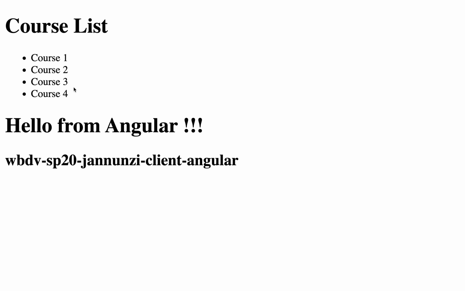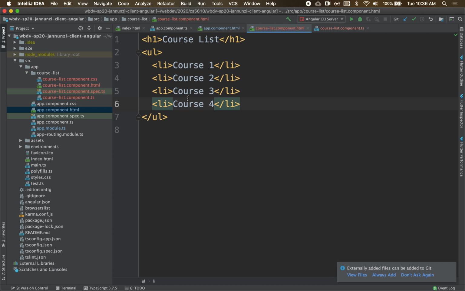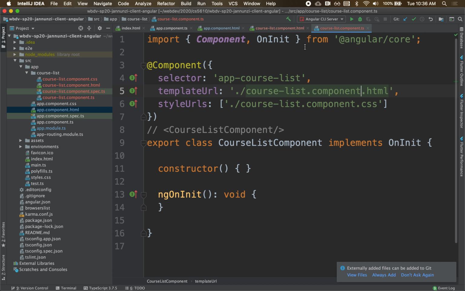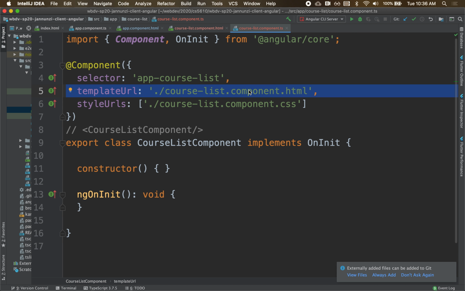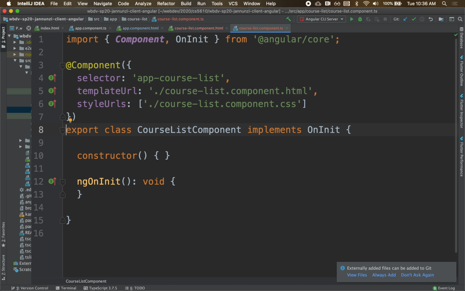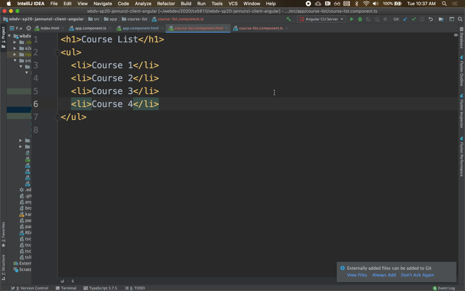All right, so here we have a component that is rendering some dummy content with some static content of a list of courses, and it's being rendered right through the component side, the TypeScript side of this, and we're referencing that HTML that renders that content. So what I'd like to do is, instead of rendering that static HTML content, make this dynamic.